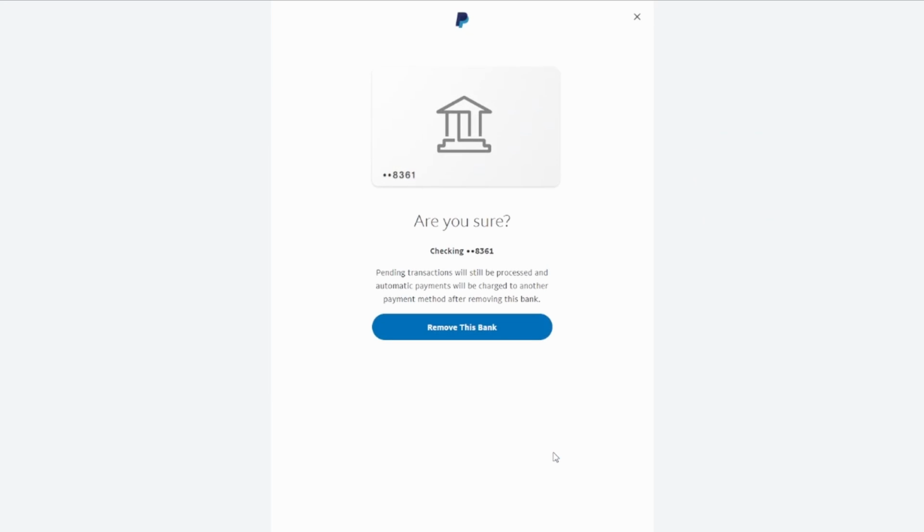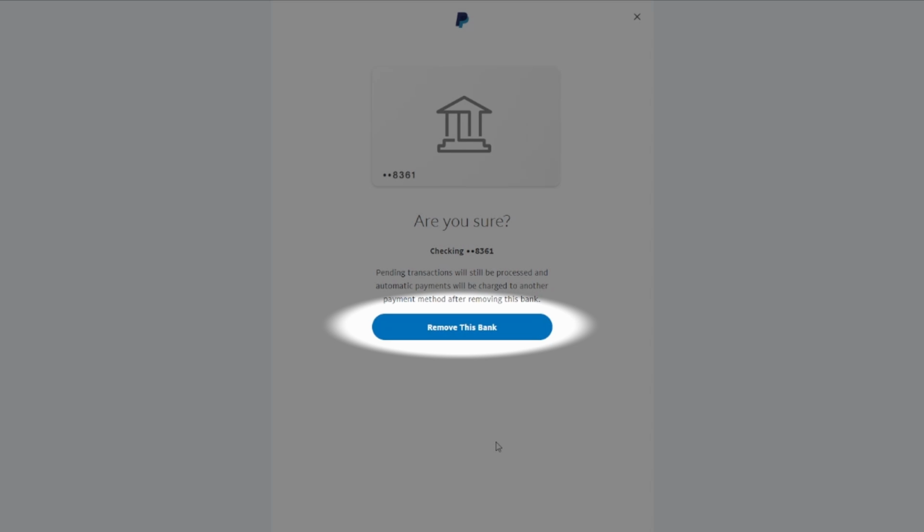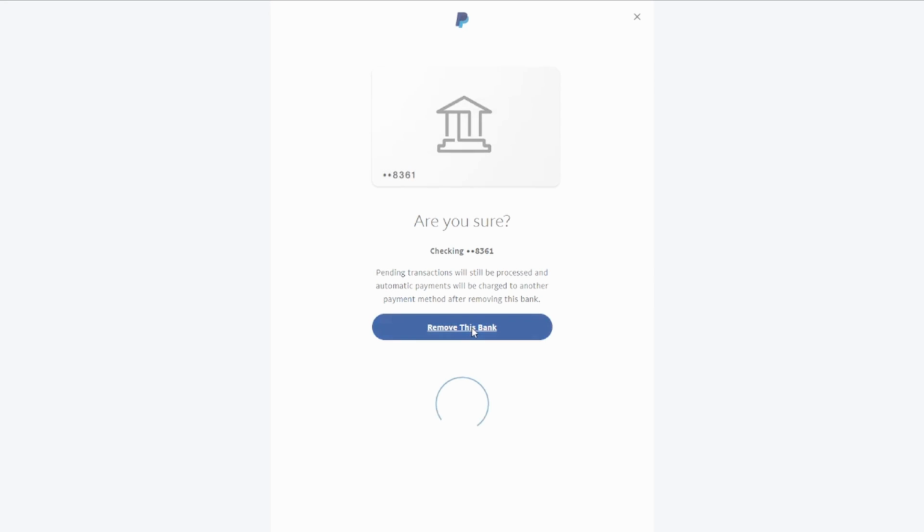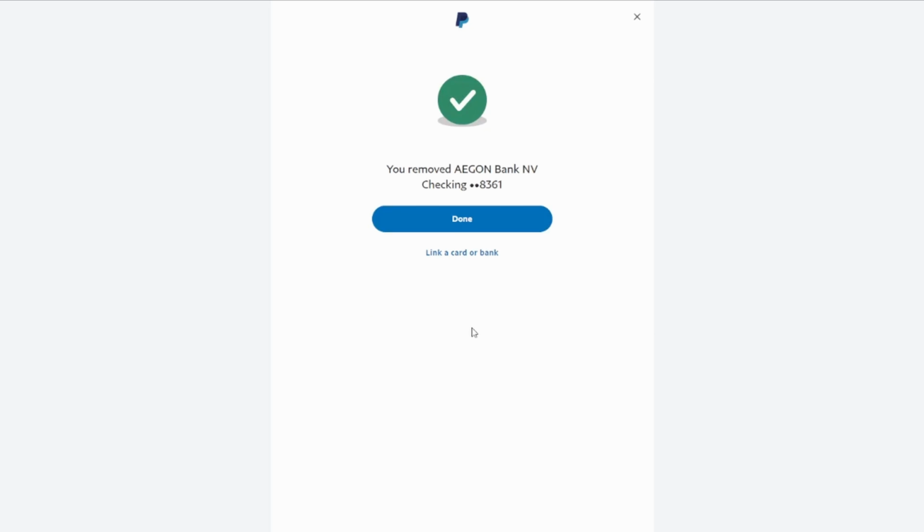PayPal will typically ask you to confirm your decision to remove the bank account. Review the information carefully to ensure you're removing the correct bank account, and then confirm the removal. Depending on your account settings and security measures, PayPal may ask you to verify your identity before proceeding with the removal. Follow the prompts provided to complete any necessary verification steps.